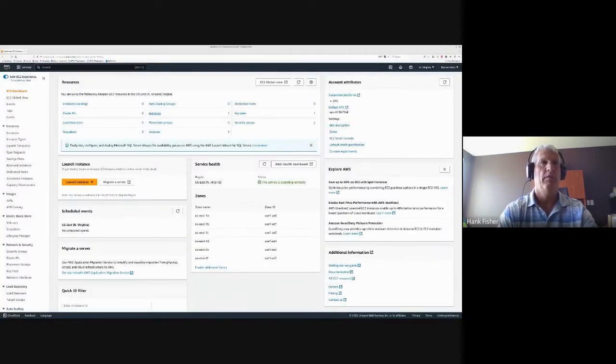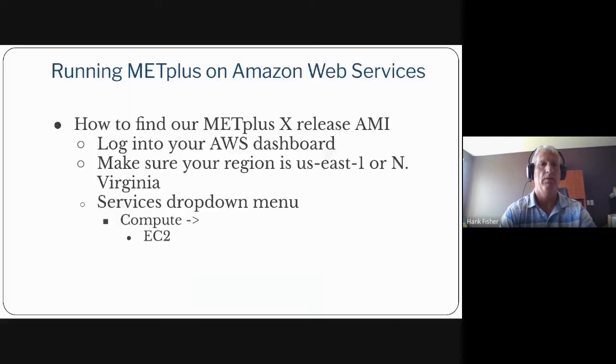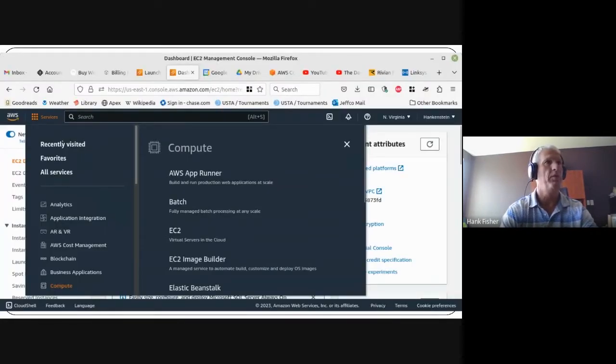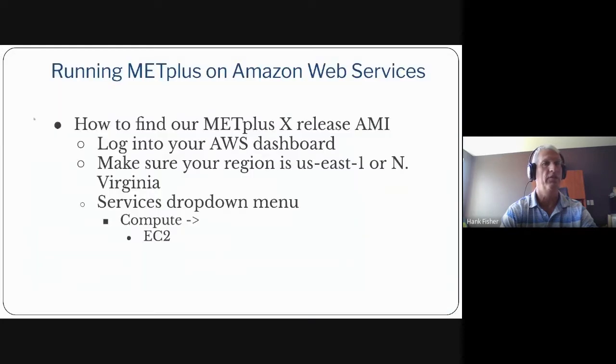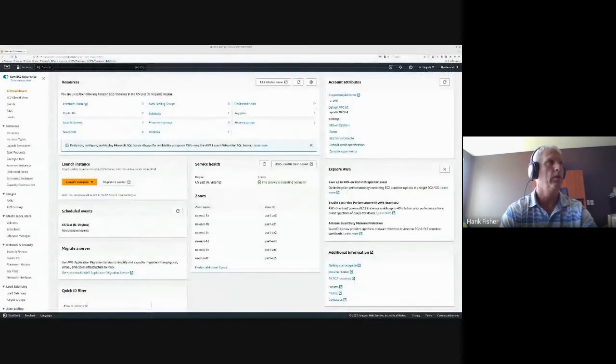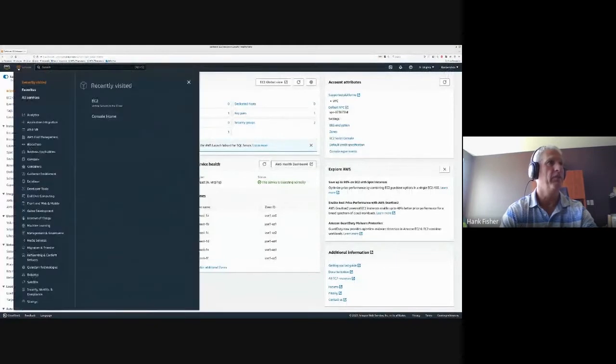So first step is to log into the dashboard. I won't show you that step. It's pretty easy to do. Once you sign up for AWS, you get a dashboard. And then let's see if I have a screenshot of that. So the dashboard, when you first log in, will look like this. And you're going to want to click on this grid up at the top left that says services. So it will look a lot like this when you pull down the services.